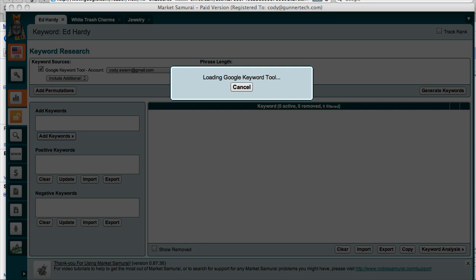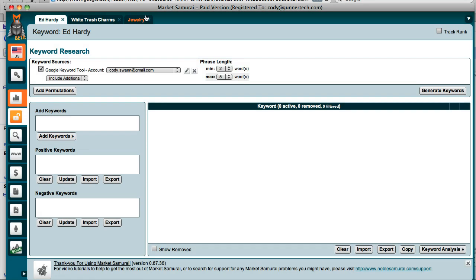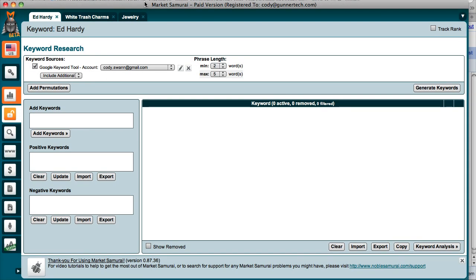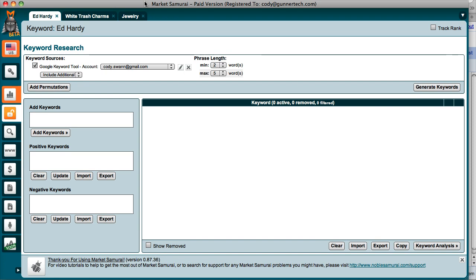So right here we're looking at Market Samurai, which is a great tool, well worth the money. I have an affiliate link, but I don't remember. I'm not going to put it up there, but definitely check it out if you're going to be doing serious keyword research.